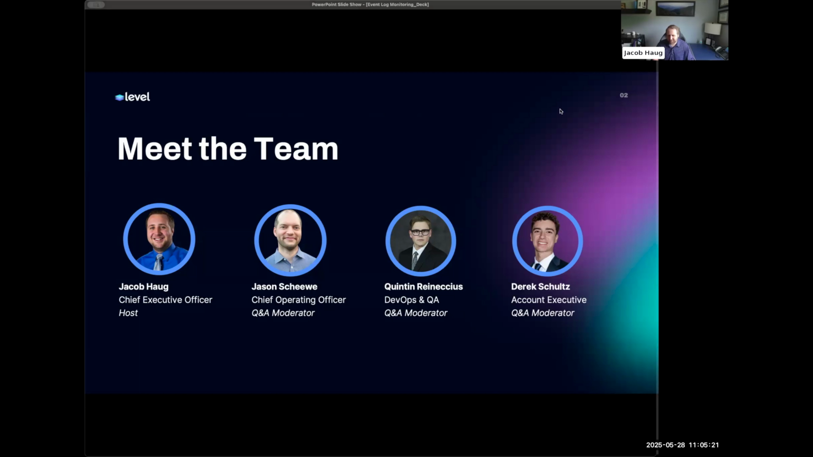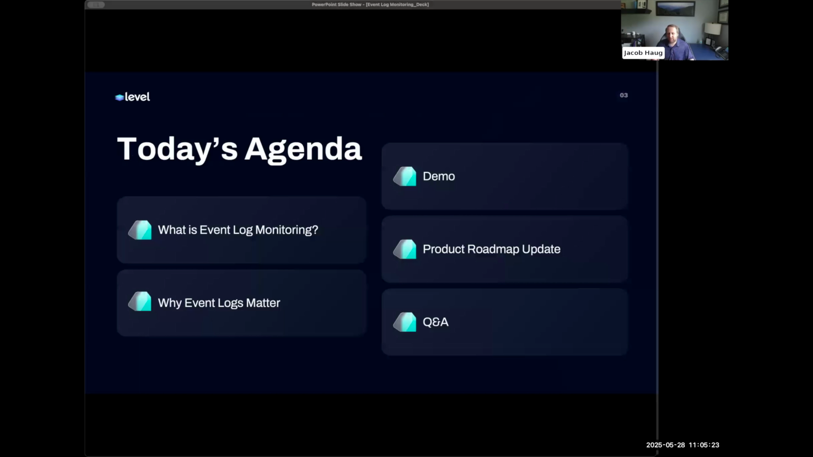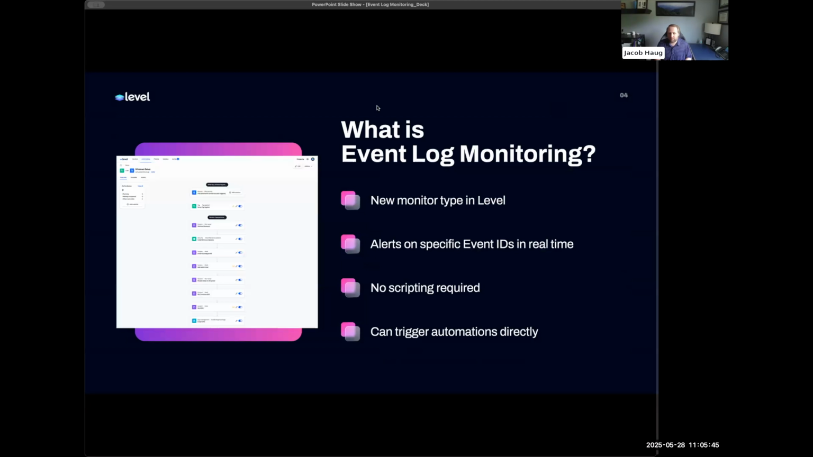All right. Well, let me just hop into a quick agenda. Over the next 25 to 30 minutes, we're going to dive into a new feature that we just rolled out earlier this month, event log monitoring. We'll walk through the core functionality, then run through a demo, and then wrap up with a quick look at what's coming next in Level, along with a Q&A. So with that all said, let's get started.